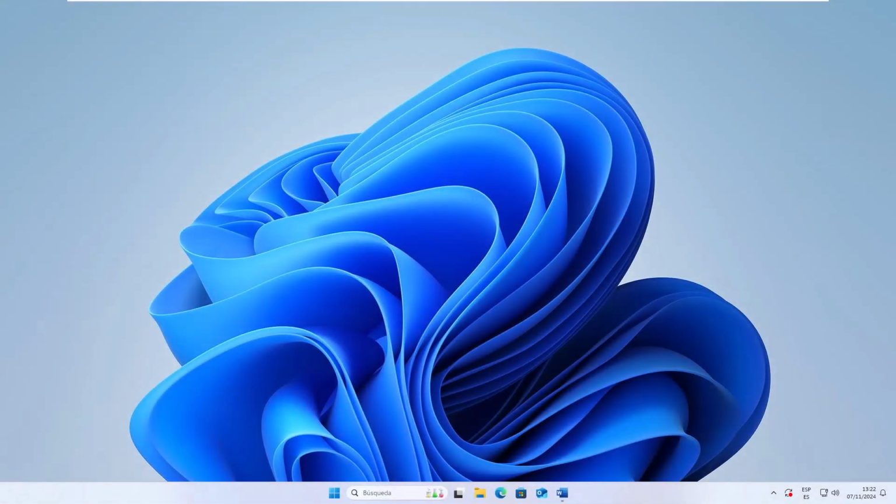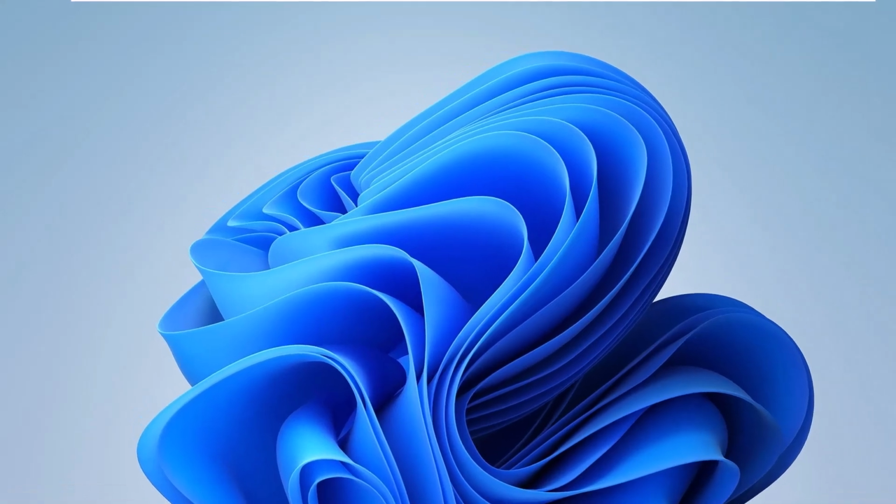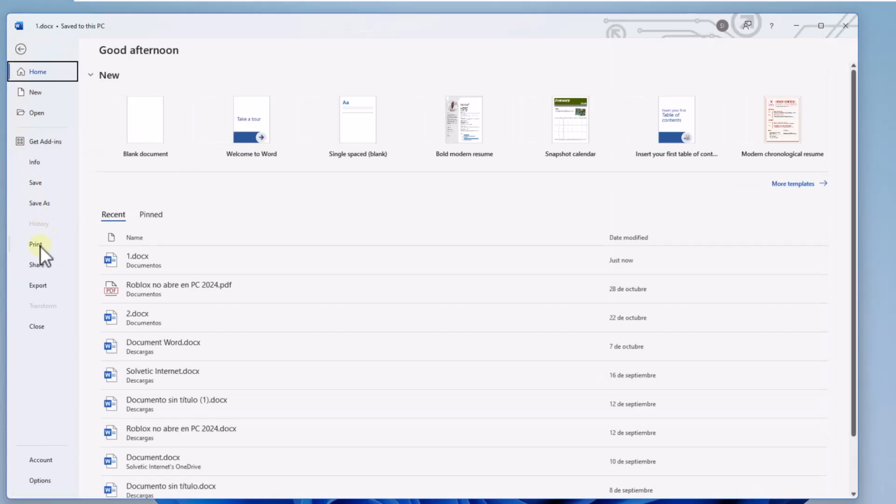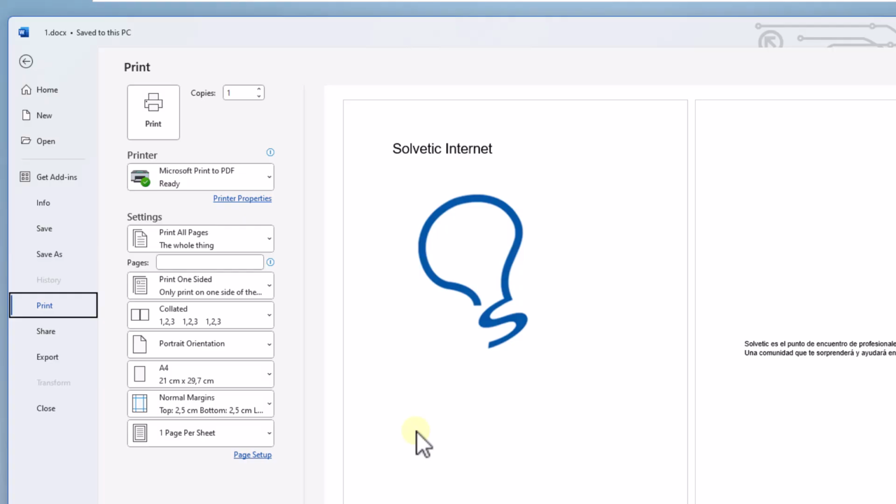Today in Solvetic, we will see how to print a file in Microsoft Word. Open your Word document. There, in the File menu, select the option Print. Now, from the Printer option, you can choose the printer to use.